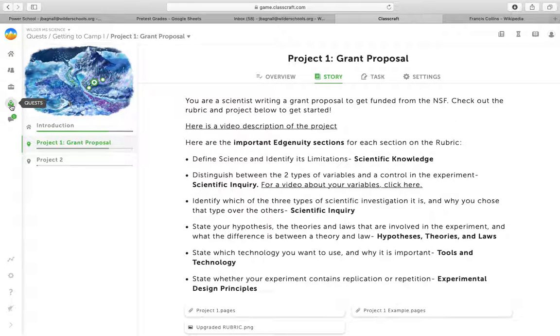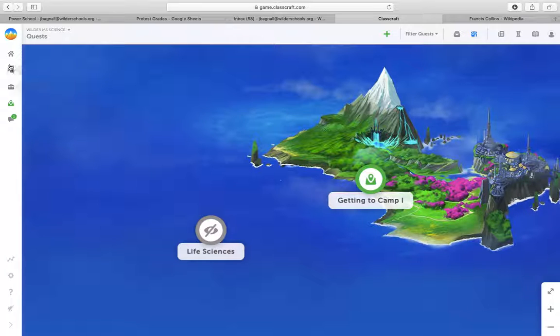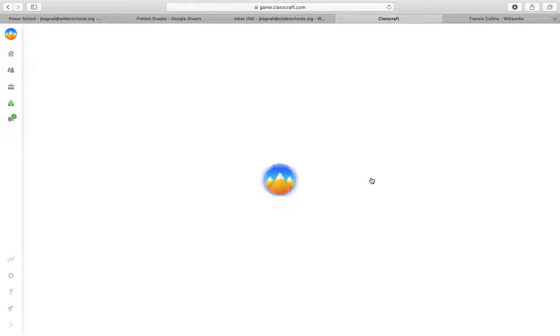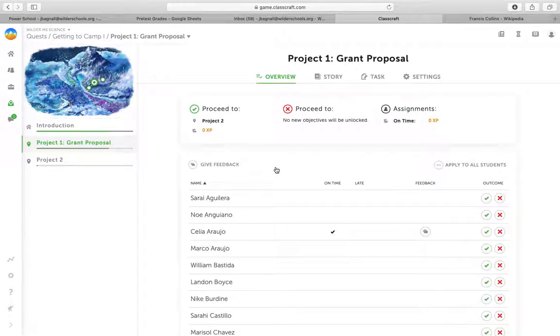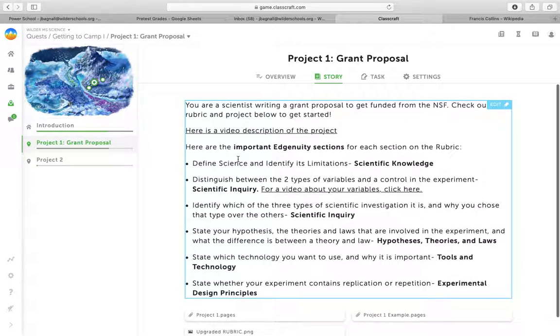So, first of all, to get access to this information in Classcraft, you can see I'm on Classcraft here, go to your quests. Make sure you're in my class, Wilder Middle School Science. Then click Getting to Camp 1. You're going to click Project 1 Grant Proposal. And then your screen's going to look a little bit different than this. It should look like this.